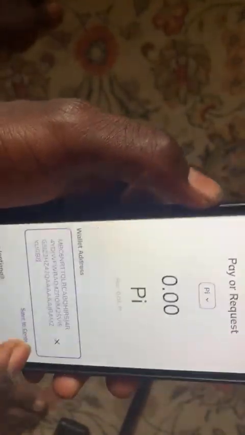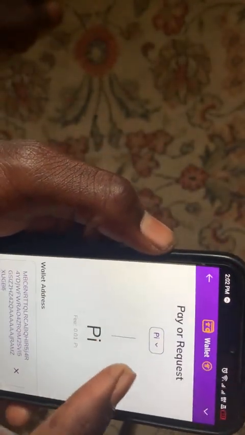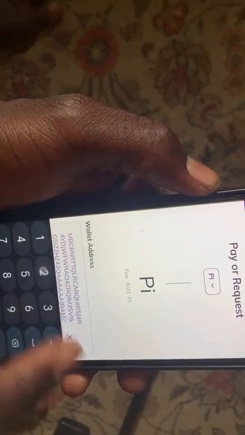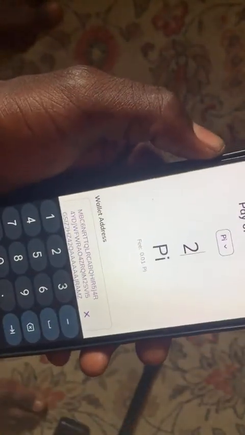Before you tap on send, as you can see now, you must come to this side and type in the amount of Pi you want to send. For me, I will just send 2 Pi into my exchanger. I'll just send only 2. So tap on this send.